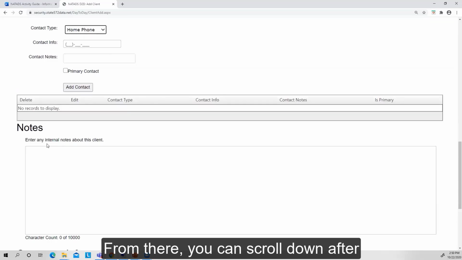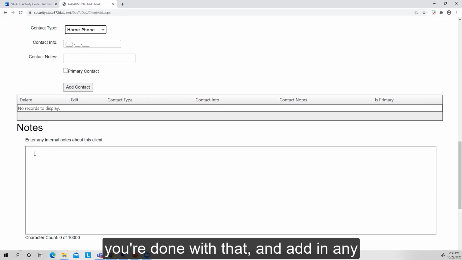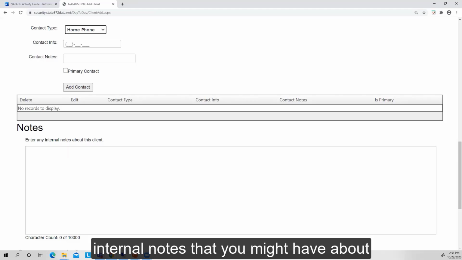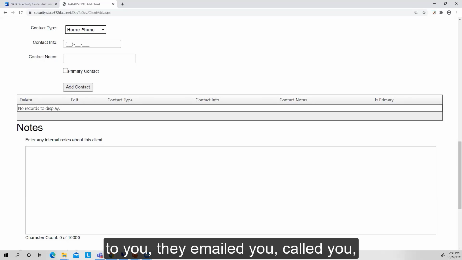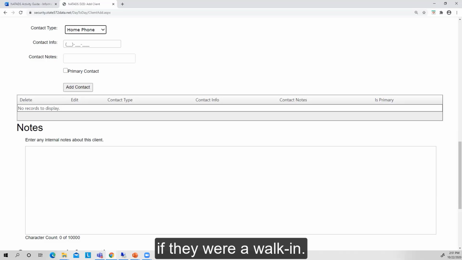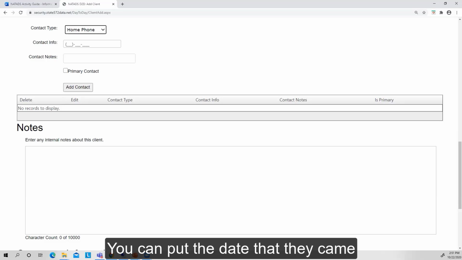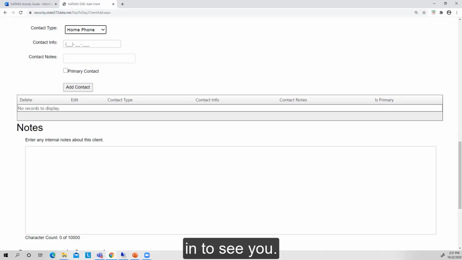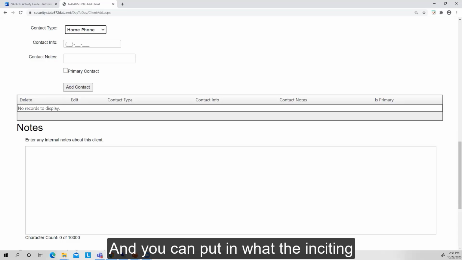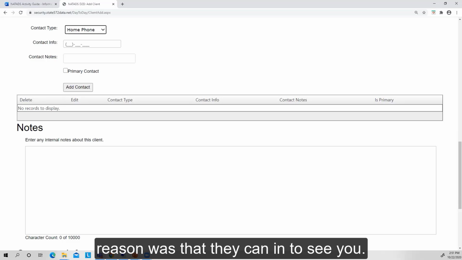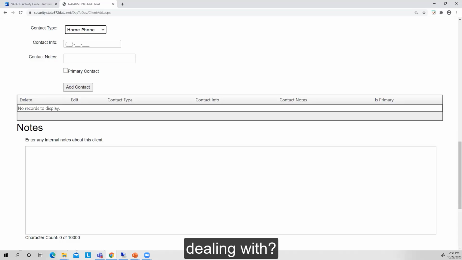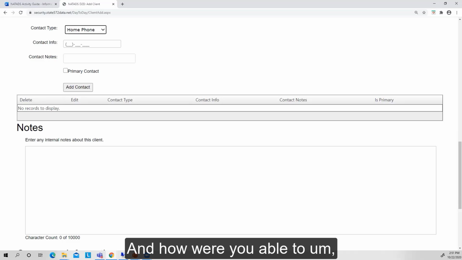From there, you can scroll down after you're done with that and add in any internal notes that you might have about that consumer. You can put out how they reached out to you. They emailed you, called you, if they were a walk-in. You can put the date that they came in to see you. And you can put in what the inciting reason was that they came in to see you. What was the issue that they were dealing with? And how were you able to assess what needs they had?